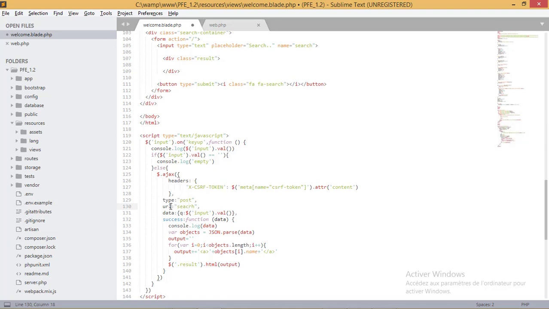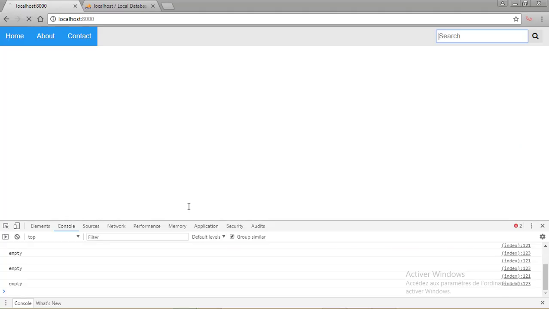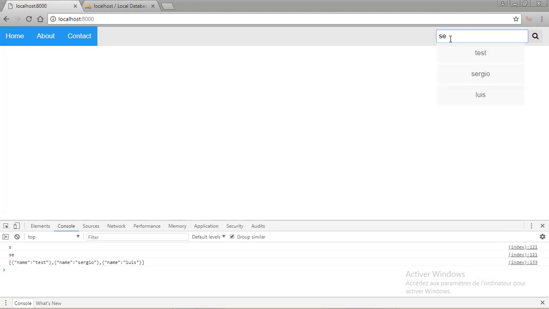So I think the error was here. I had typed search, so it says search. Let me refresh this page. Now once we write something, as you can see, we get the a tag.